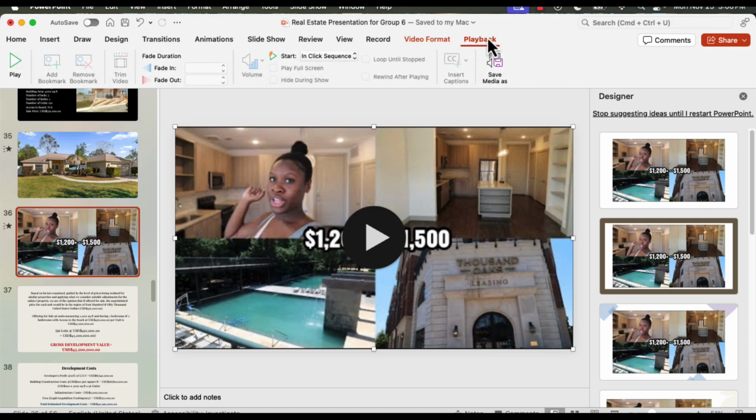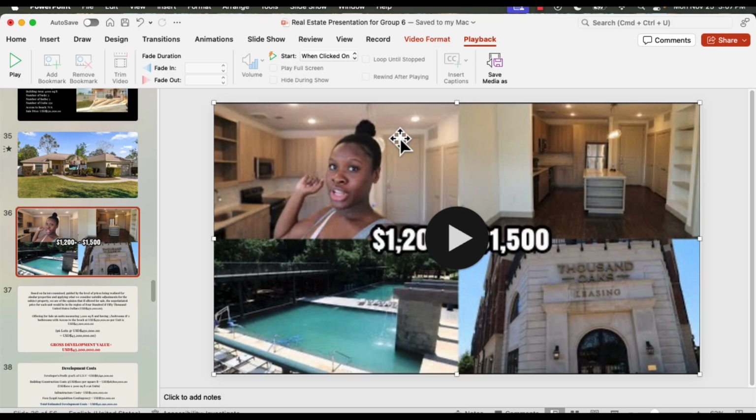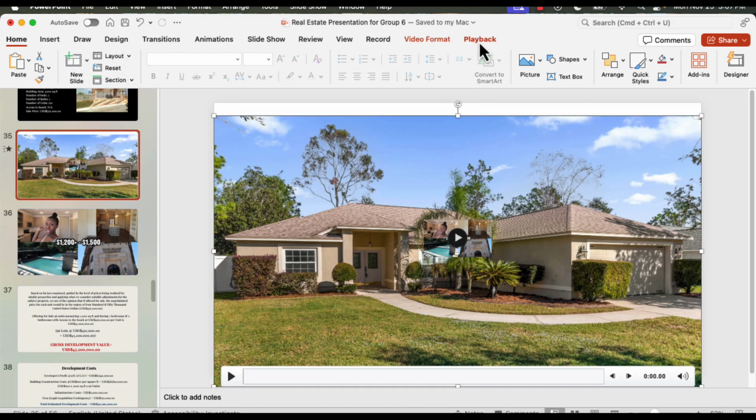You can set the video to start automatically when you reach the slide, or choose on click or when clicked on if you want the video to play only when you manually click the screen. There's also an option to loop the video during your presentation. This is a great feature if you have a short video or want it to play continuously while you speak. Just click the loop until stopped.